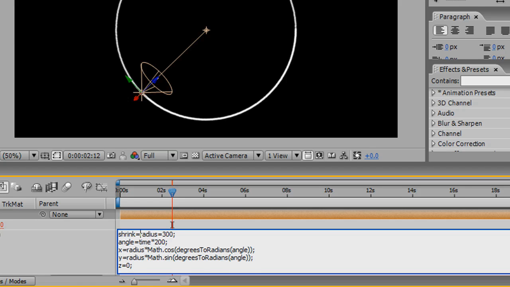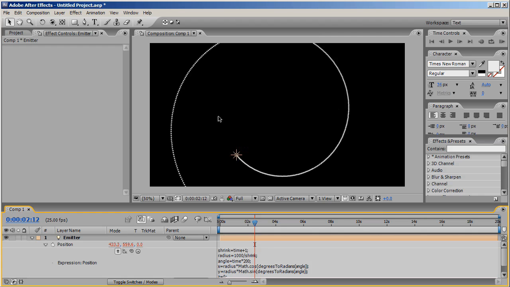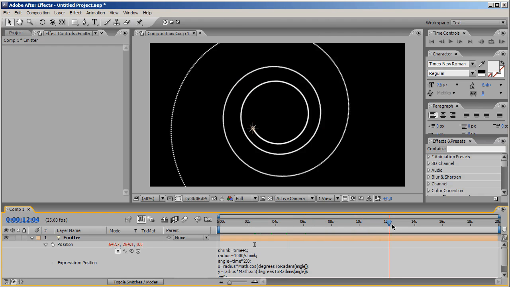So shrink equals, make some space, time plus 1. The plus 1 is really important here because we're going to divide the radius by this new value, and if you divide anything by 0, you get an error. So it has to be at least 1. And let's change our radius to suit. Make it a little bit bigger so we get more of a dramatic effect. 1000 divided by shrink. And if we click on that, you can see now we have a spiral forming. As I scrub through the timeline, it gets tighter and tighter.